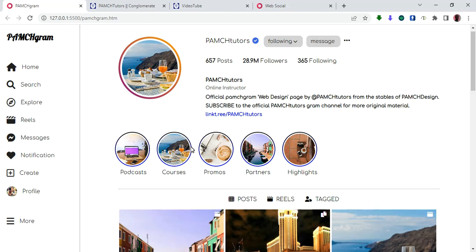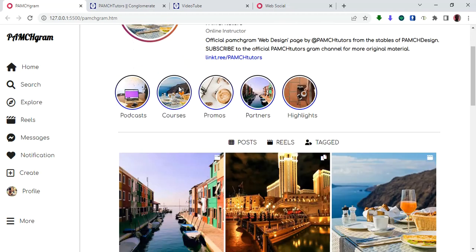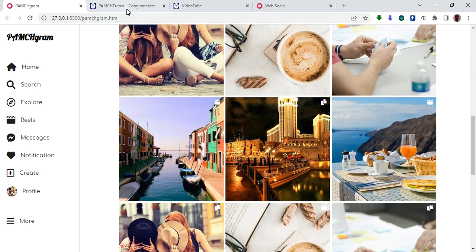So I mimicked a real part right now. This is reels, so to speak. This is the author's name. Fantastic. You're able to create a border where it can accommodate a linear gradient as the color. You're going to create that also, guys, in this PamchTutor.